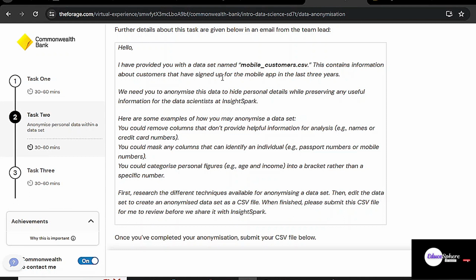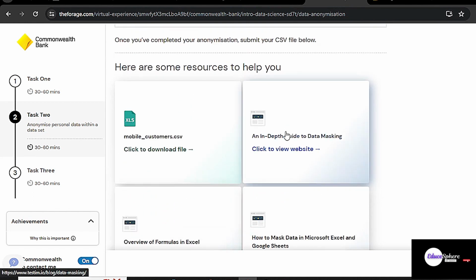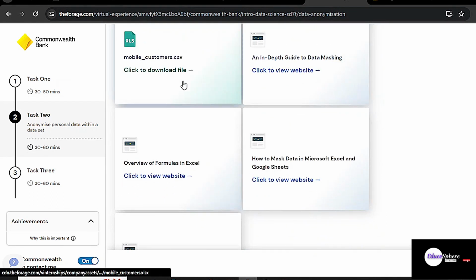They recommend that you use Excel or a spreadsheet. The data contains details of customers that have signed up for the mobile app in the last 3 years. You are required to anonymize this data to hide personal details while preserving any useful information for the data scientists at InsightSpark. You have been provided with the data. Make sure you download the data.